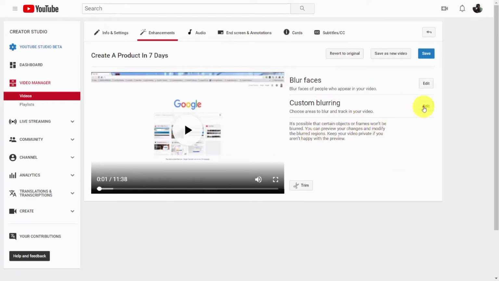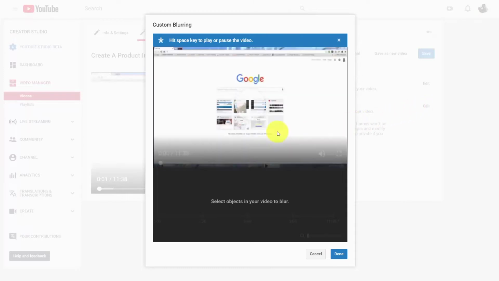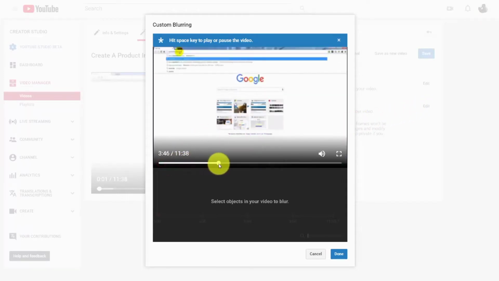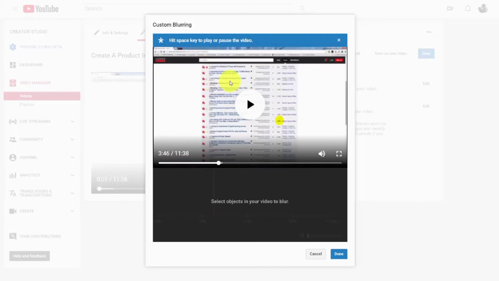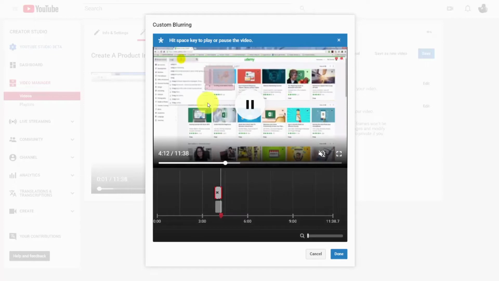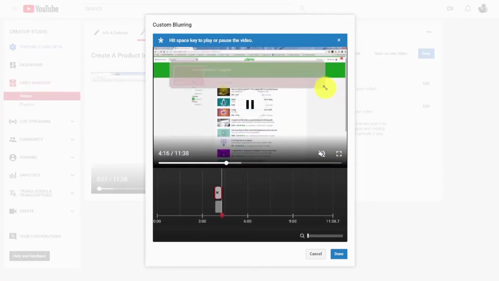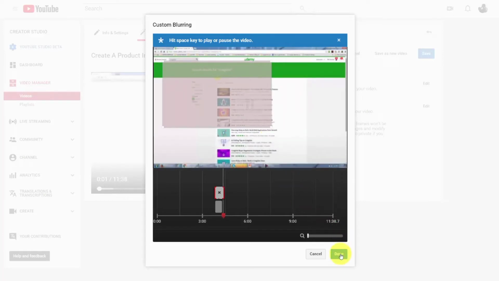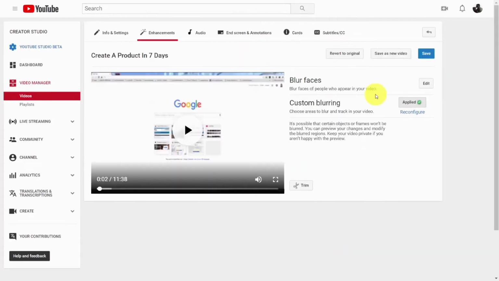So we click this Edit button. What's going to happen is we're going to select where we want the blurring to occur. In this case, we can select the objects that we want to have blurred. When we find one, we can just drag out our bar and then click Done. Once it's been applied, we can save this, and we can have this video saved in place, or we can save it entirely as a new video.